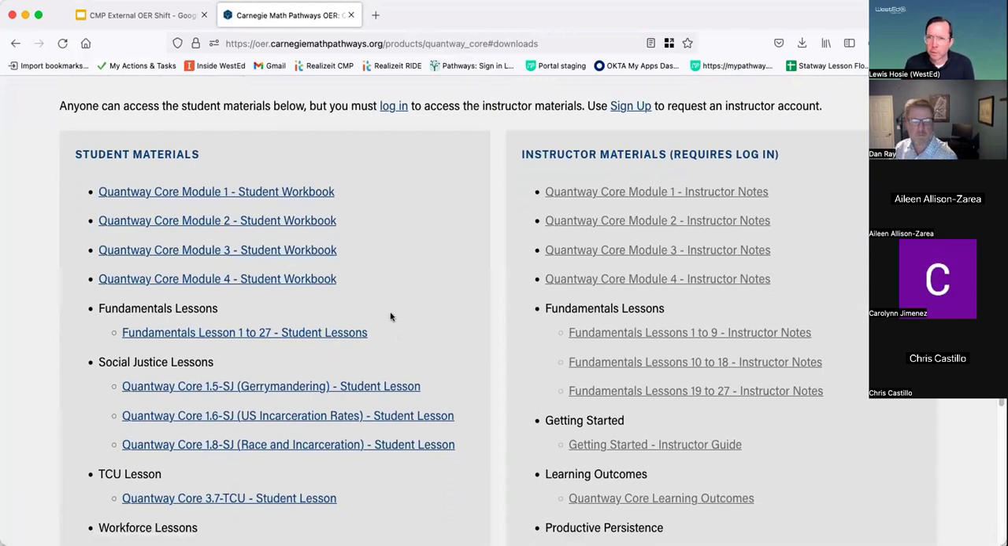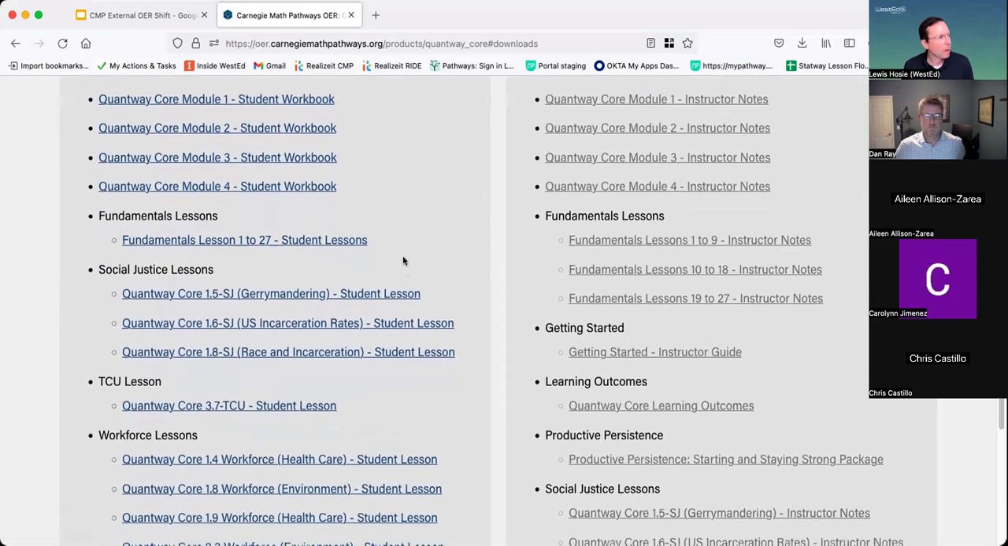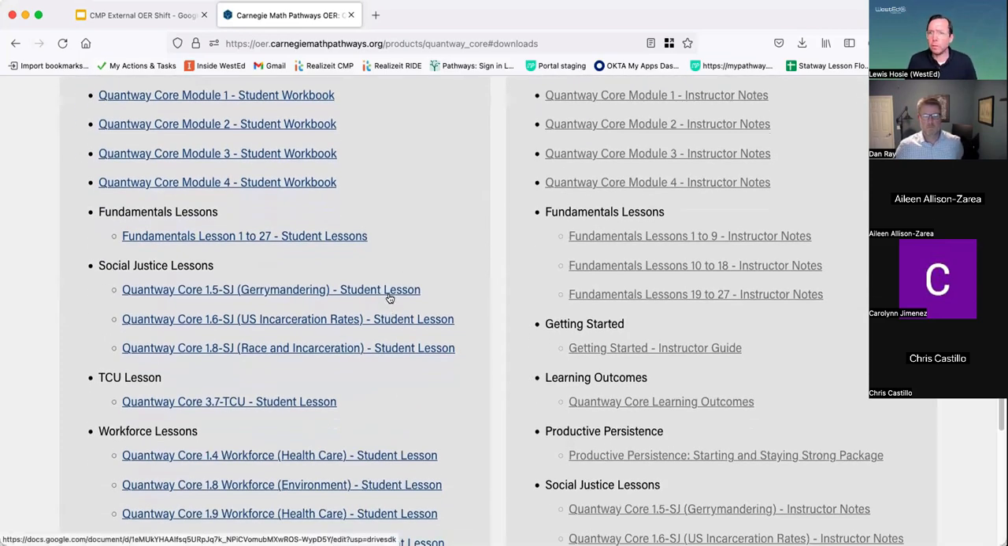Something to note here that links back to Dan's description of the curricular aspects of Quantway and Statway. He mentioned that for all of the OER solutions, we've got what we call standard curricular material, which is represented by these 4 modules in Quantway Core at the top. But further down, I've got what we think of as being alternative and substitute content.